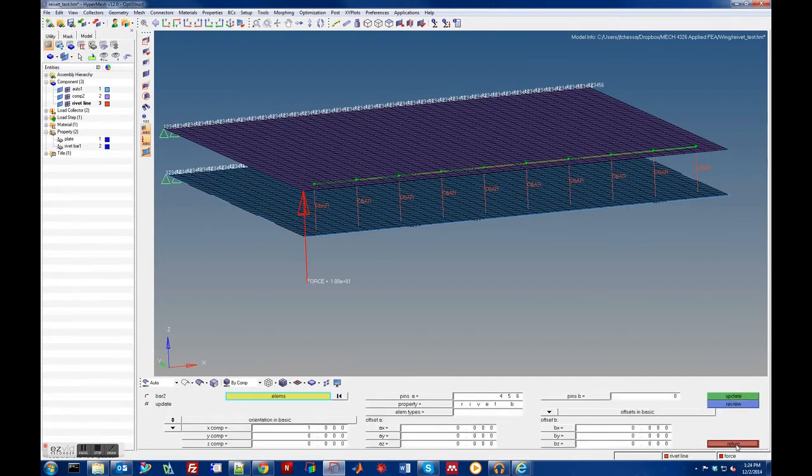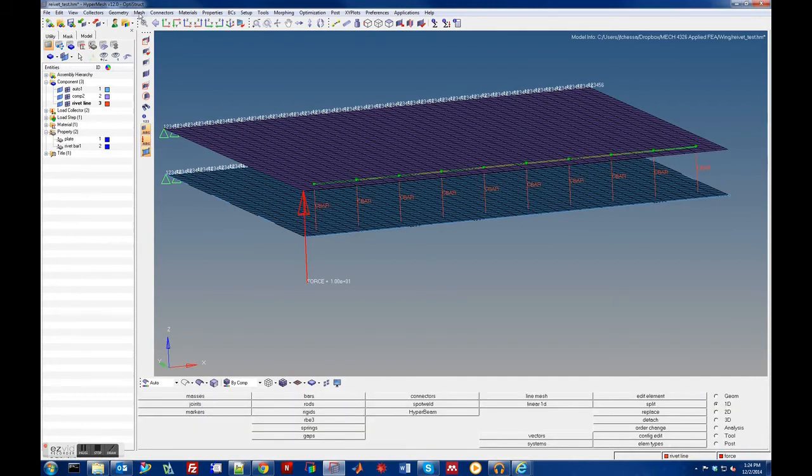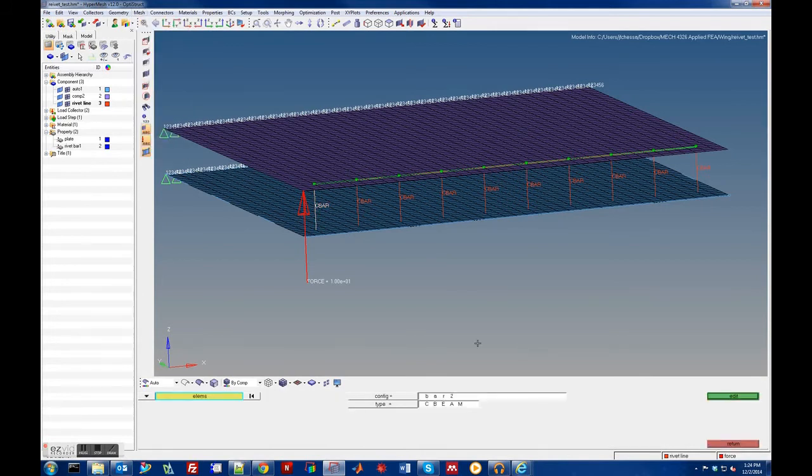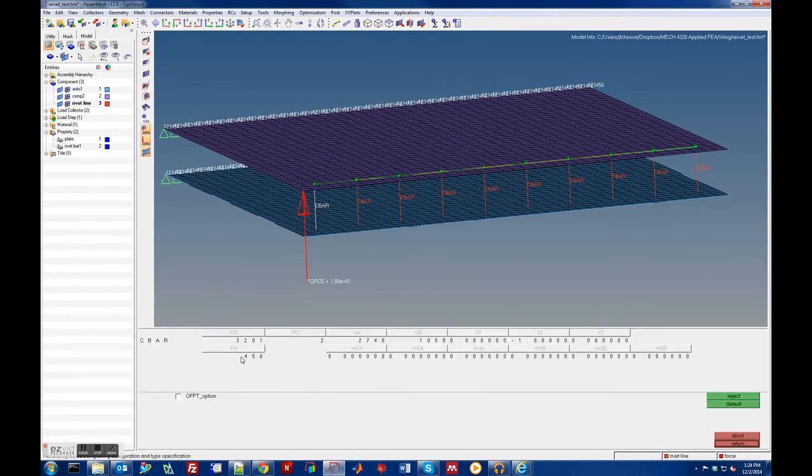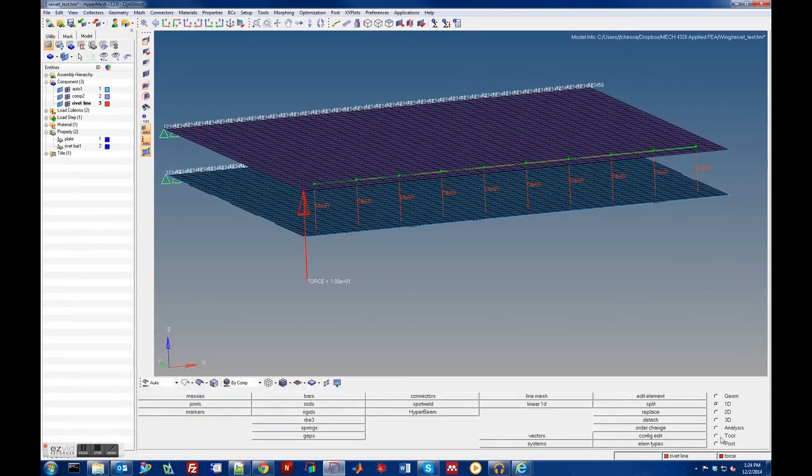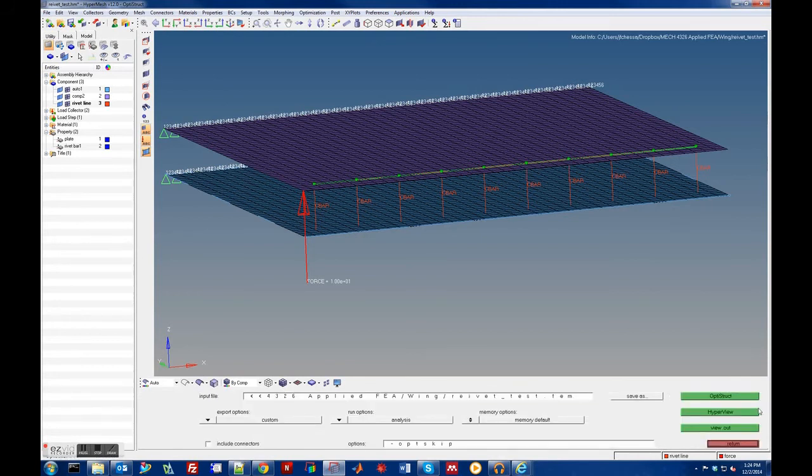Okay, there we go. And now if we do a card edit, if we check the card element, card edit, mesh, card edit, and select one of these elements, you can see now the pin flag is set and it's releasing the rotational degrees of freedom. So this will still bend the two plates because the translational degrees of freedom are coupled, but the rotational ones are not. So you'll see a little different result on the stresses. So analysis, OptiStruct, let's rerun it.